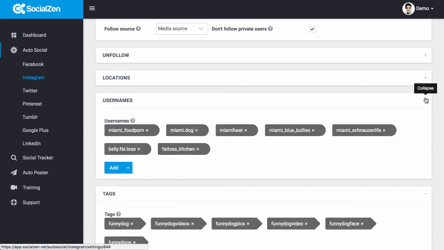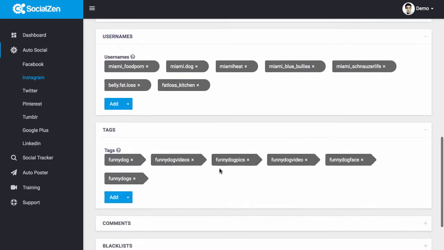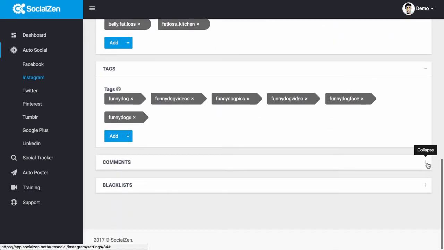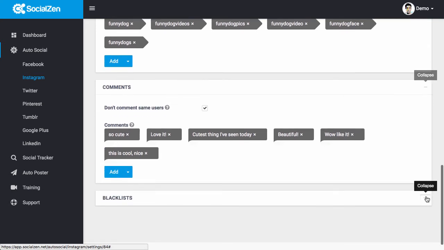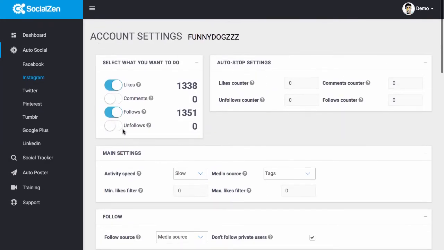You can also do it with usernames as well, so you can have it follow followers of usernames, and also geolocation too, so you can add and search the geolocation part too. Have it automatically comment, and of course you can have blacklists as well, so you don't follow or interact with certain people. So you can carry out a whole bunch of automation over Instagram.